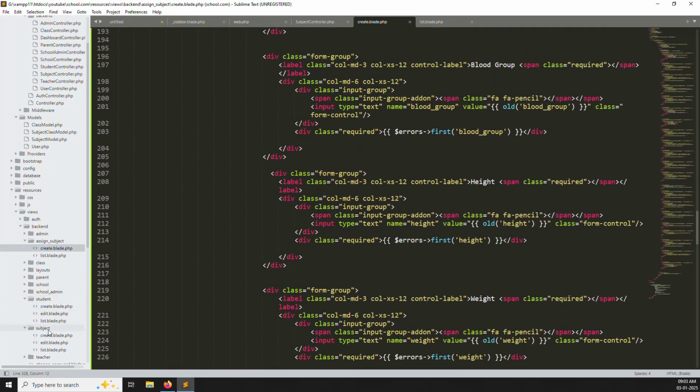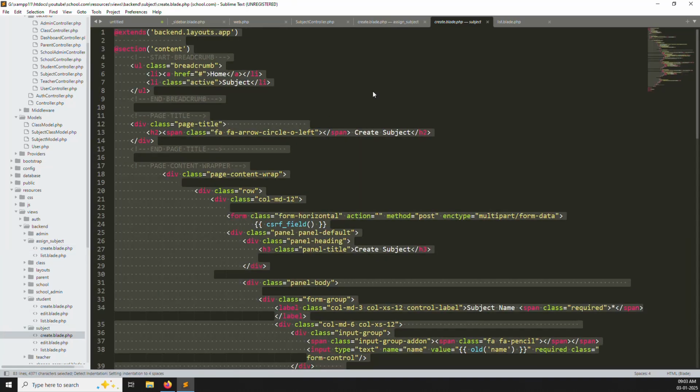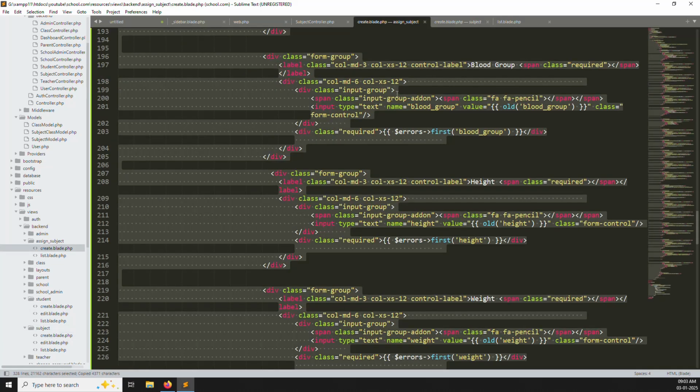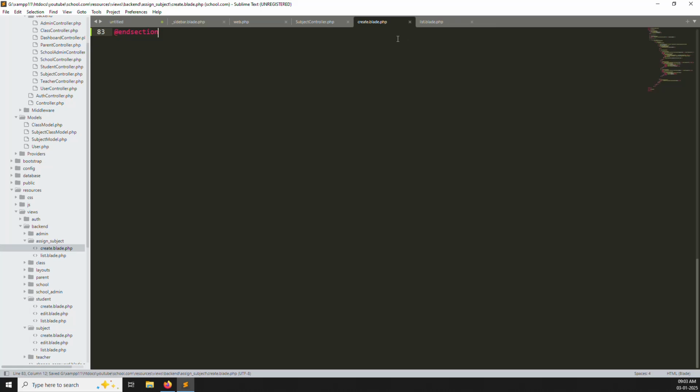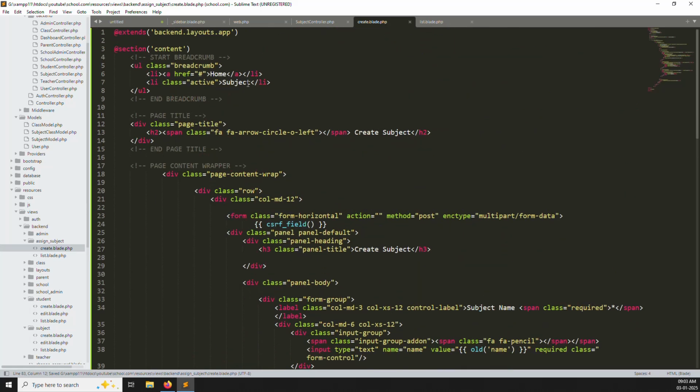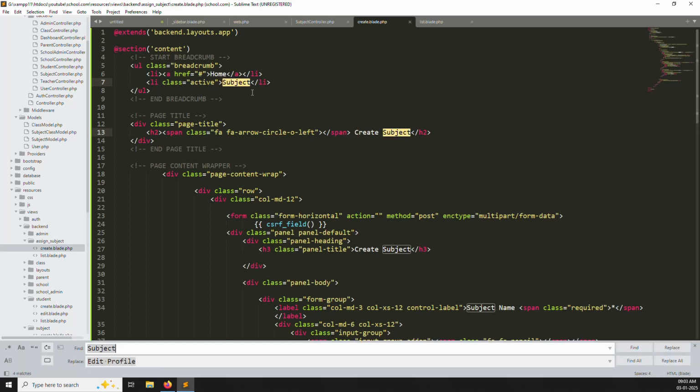Sorry, not student. I go to students. I need to just create the subject file and paste it here. I just close it. Now you can see it. Now the subject we can change again. Let's press Ctrl+S, find, so we can do it very quickly.